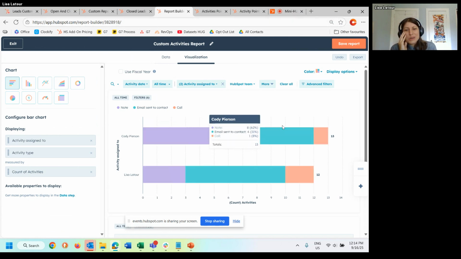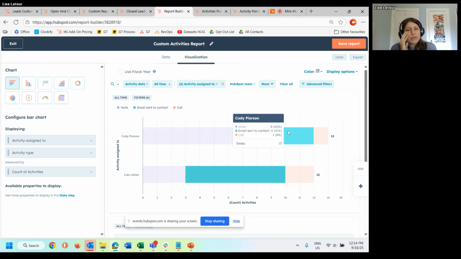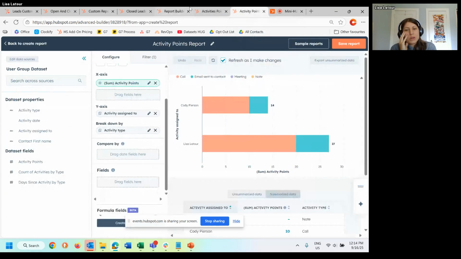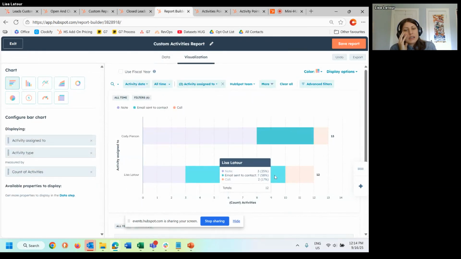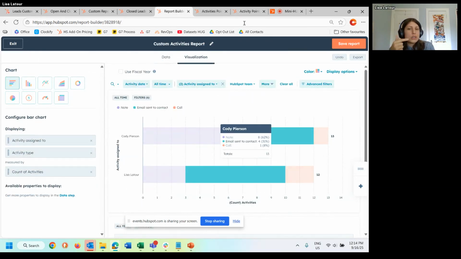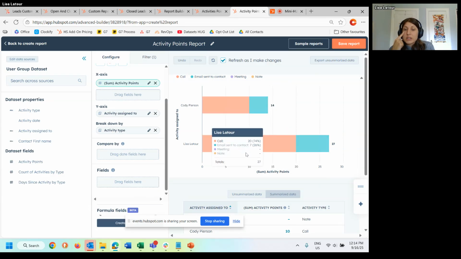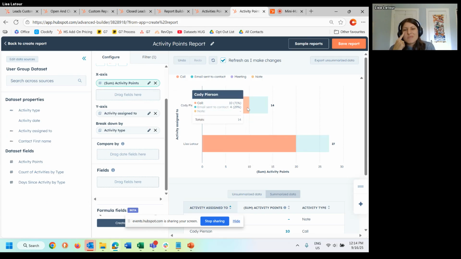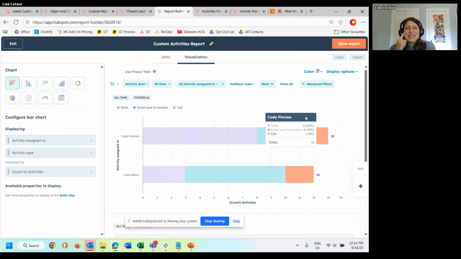Well, if we look at the activity types and what we value them at, using the activity points tracker, where I assign 10 points to a call and 1 point to an email, we can pop over to this other report and see, oh no, Lisa spent more time interfacing with clients because she's made more calls, whereas Cody has just made a lot of notes on things. So you can get different information that way.